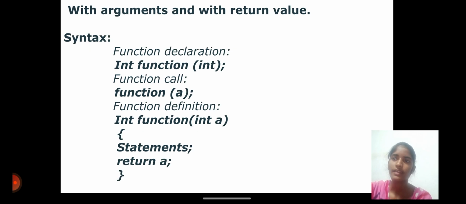First one, a function with arguments and with return value. Syntax of the function. In the declaration part, we have to write integer function in brackets integer semicolon. For the program, each line of the program we have to put a semicolon at the end. Function call: function bracket A semicolon.